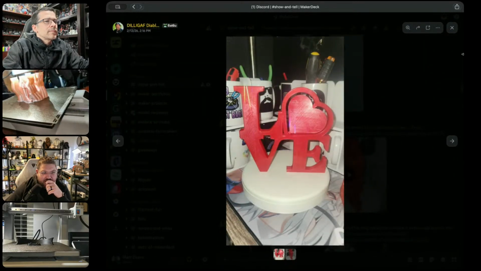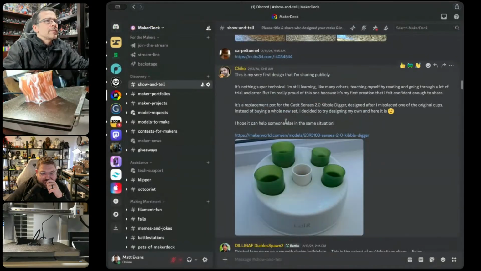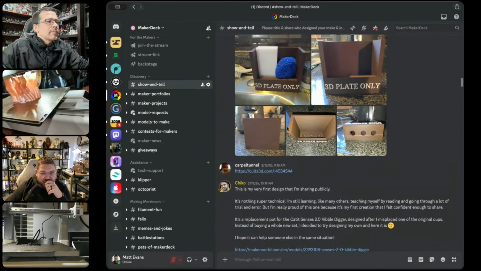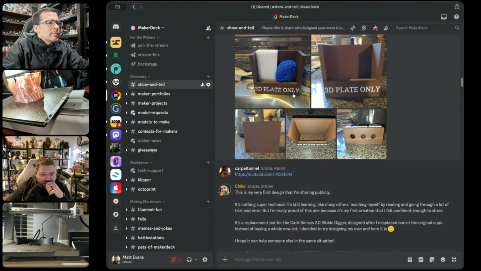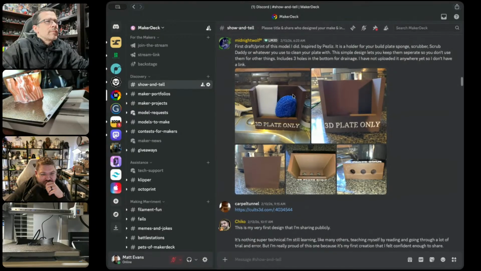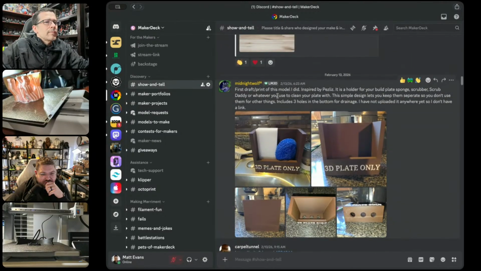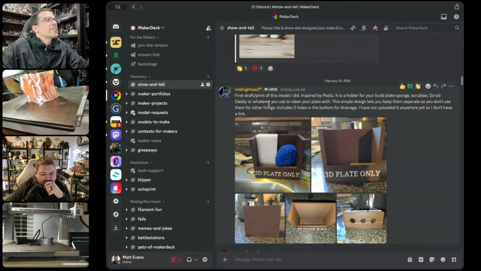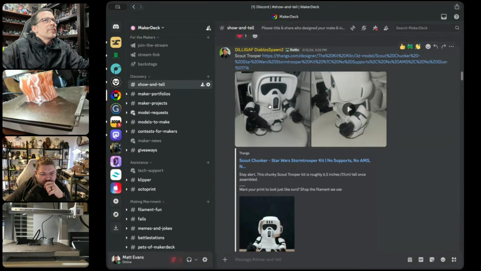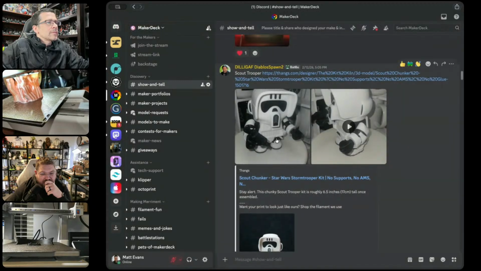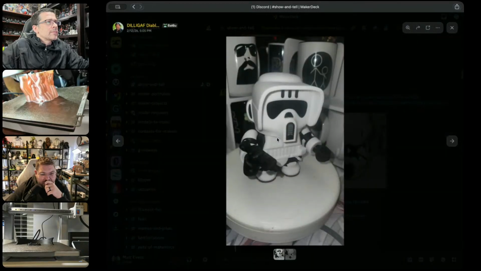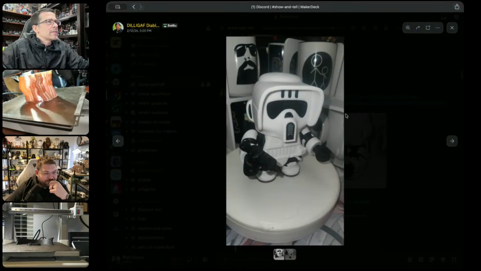Valentine's Day print. 3D plates only. Yeah, I see. I think I've seen the helmet elsewhere. I don't know. There's just so much good detail to it.